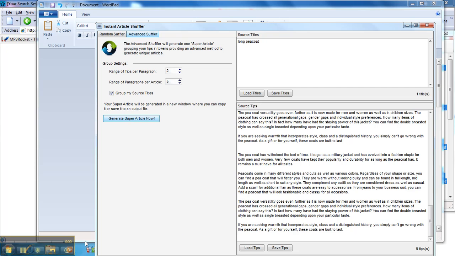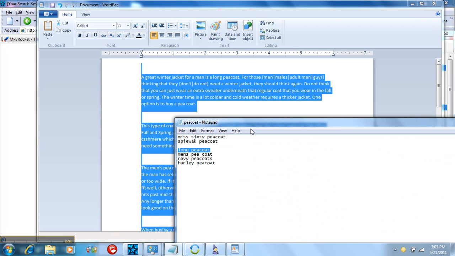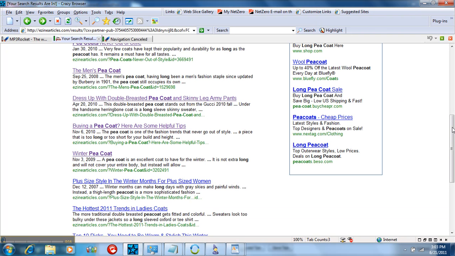Okay, Sharon, I noticed you were having trouble finding articles. You couldn't find them for the keyword Spy Y Peacoat. So what you do is copy the keyword and find a keyword that you can find and pull articles for. In this instance, it was long peacoat.